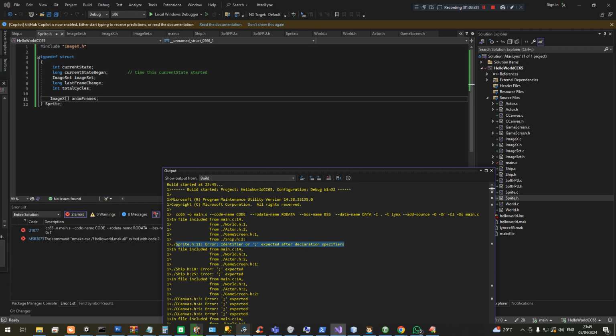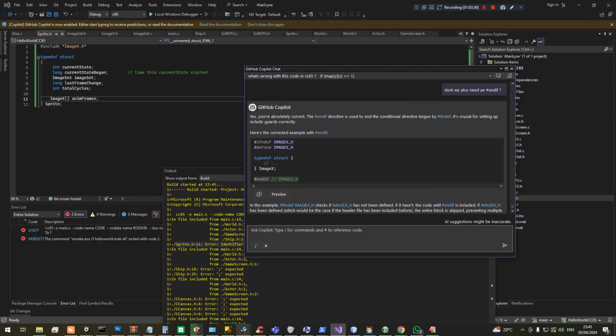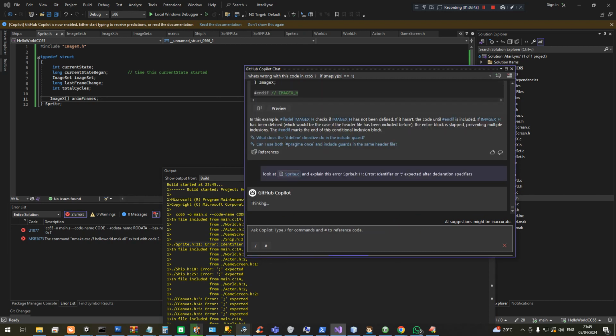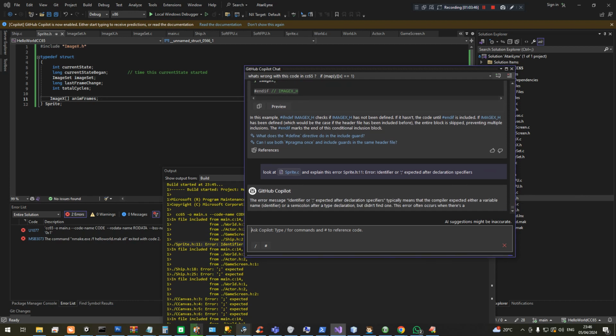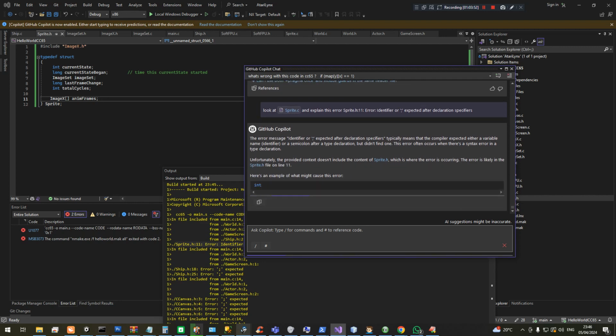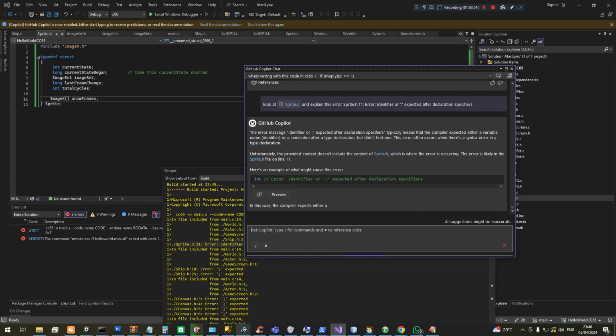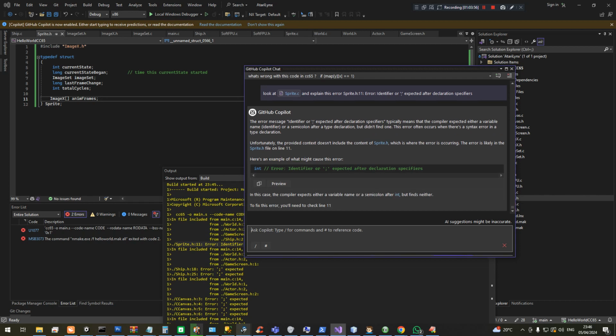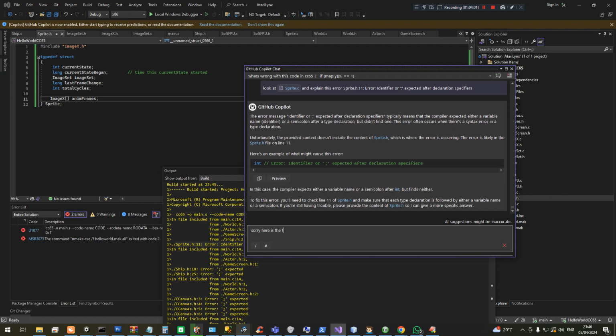Save my ass, chat. My co-pilot. You sexy pilot. Look at sprite.h and explain this error. What would we do without this? It seems like something from the future, doesn't it? Unfortunately, the provided context doesn't include the content of sprite.h. Oh, because I gave it the wrong one. Sorry, here is the file.